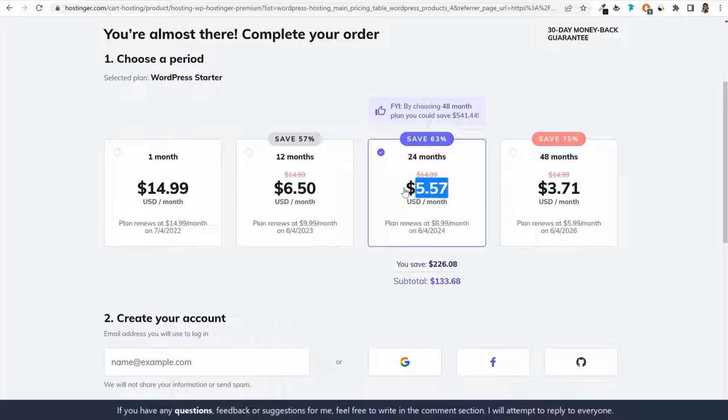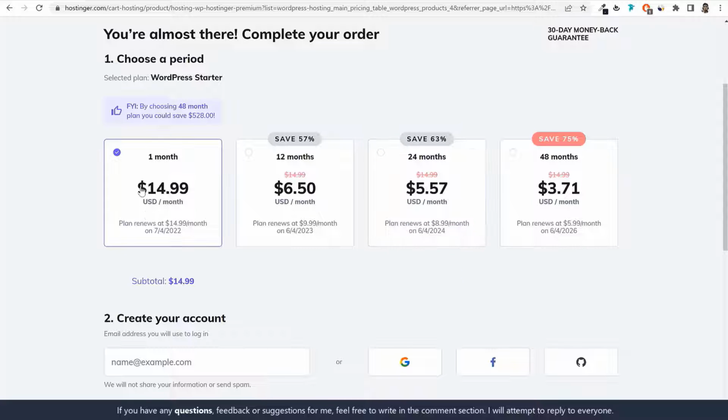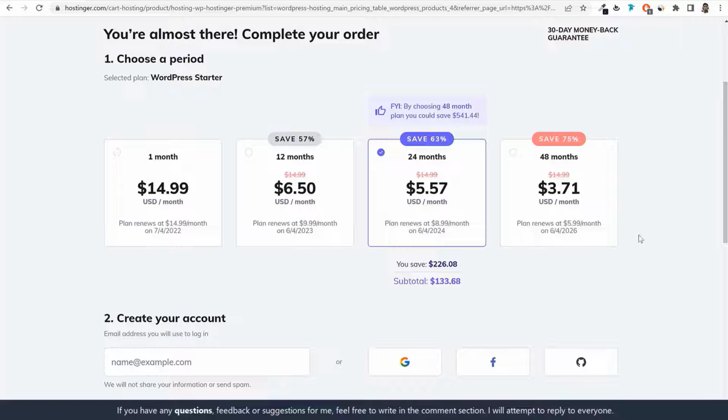So after 2 years, if you renew, you will have to pay only $9 per month instead of the regular $15 per month. So again, very important. And if you see the subtotal, remember we are getting a free domain name, so you don't have to count the domain name price over here. If you see the subtotal over here, you have to pay only $130 approximately.